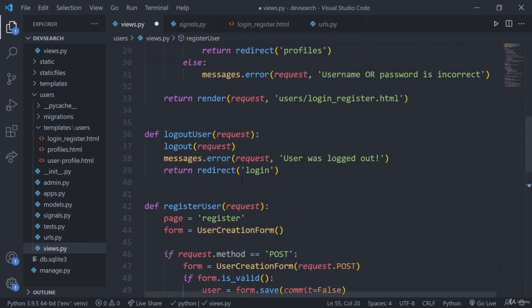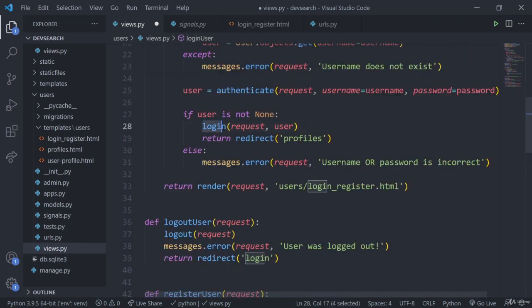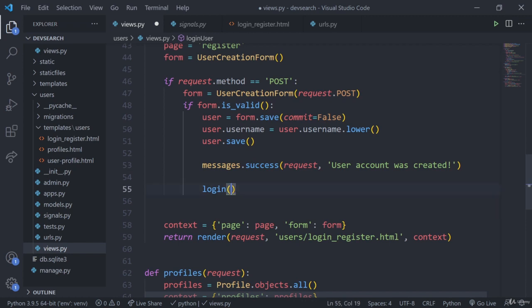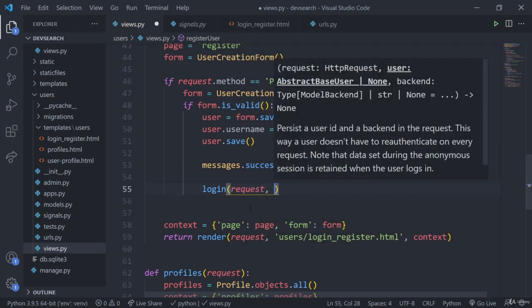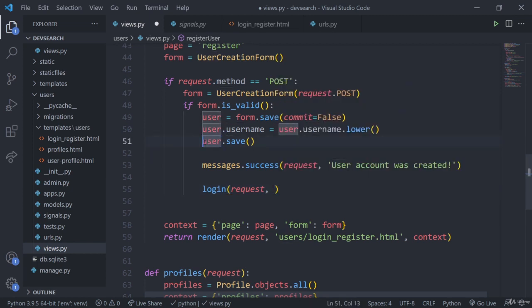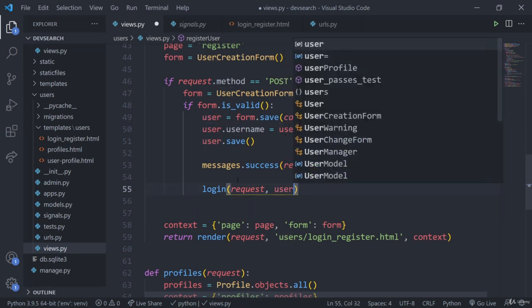Remember, we used the login method, and this is going to create the session-based token in the database in that table, and then it's going to add it to the cookies. Okay, so we pass the request into login. So we have the user instance, and that's another reason why it's good to do commit false, because we can get that instance. So now that we have that, we just pass in the user, and the user will now be logged in.